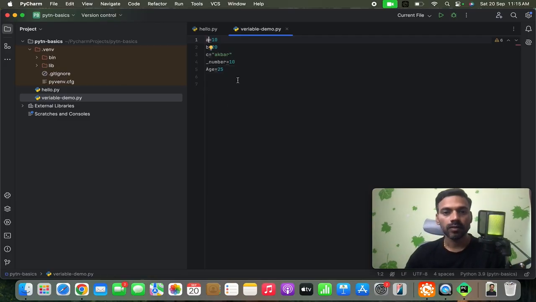Okay. Suppose, for example, I would like to assign multiple values. Like x, y, z, I would like to create 3 variables and assign them 3 values. See, this is called multi-value initialization. We have 3 variables called x, y, z, and in them you are storing 10, 20, 30. So 10 is going to be stored in x, 20 is going to be stored in y, and 30 is going to be stored in z.